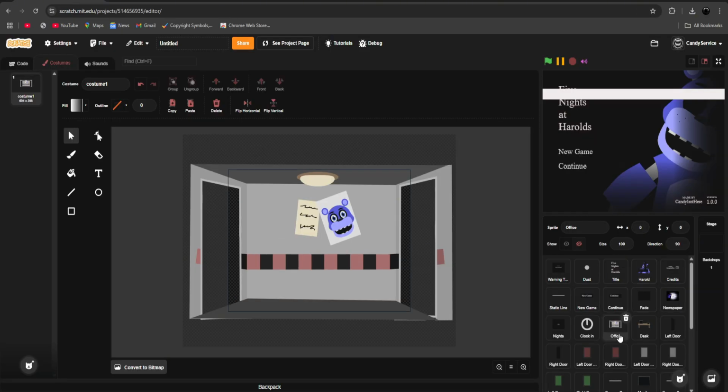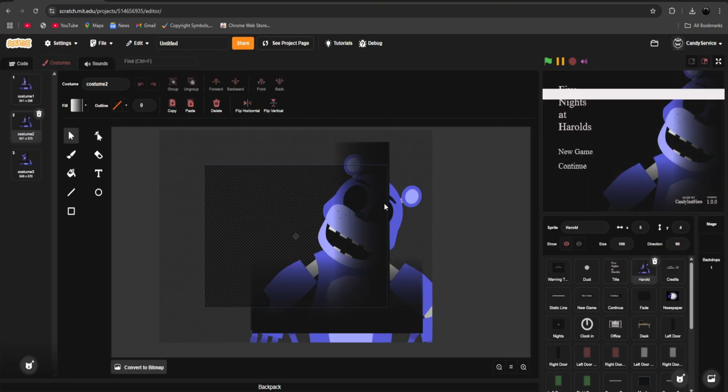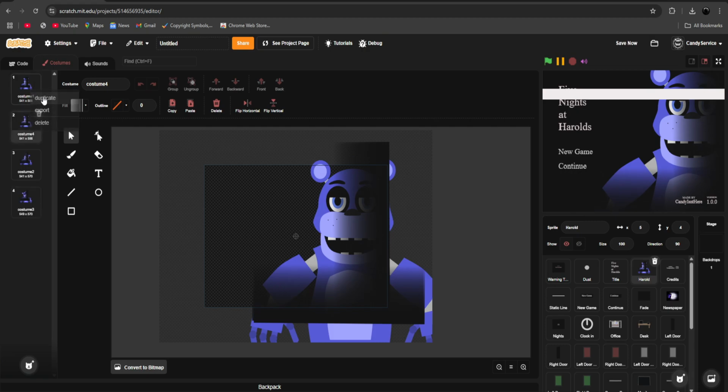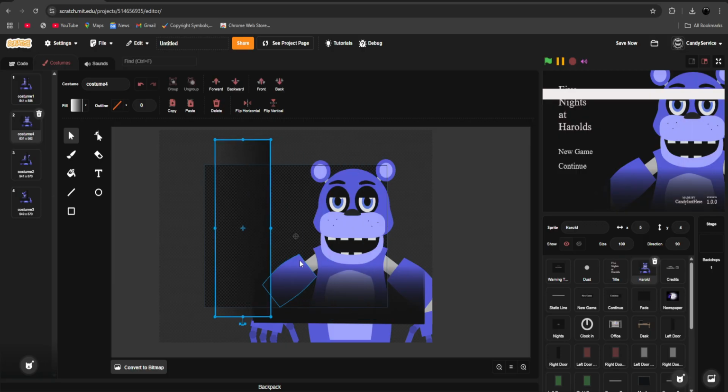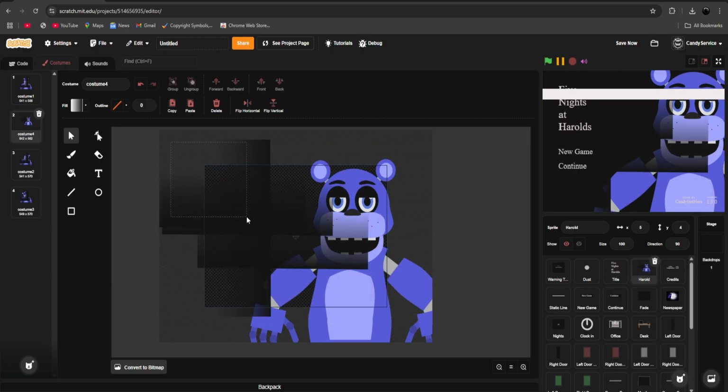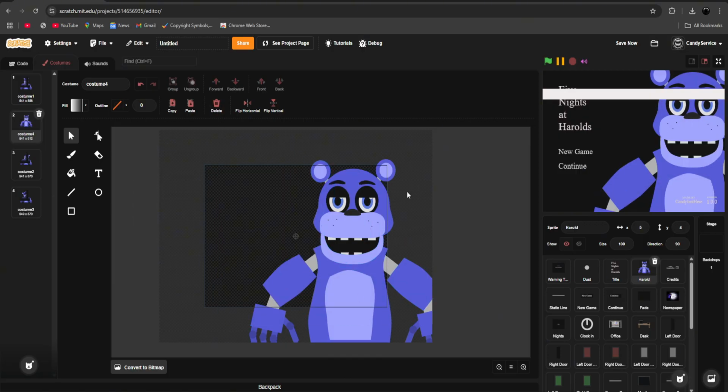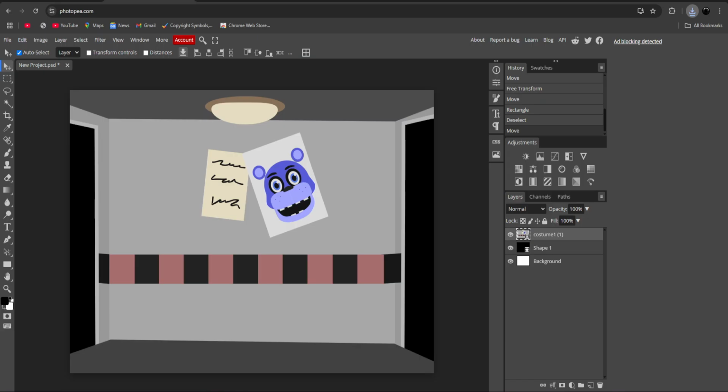So we're gonna go back. We're gonna click on Herald, and let's make a new costume. The reason why I'm making a new costume is so I can take all this thing out. I just want the actual animatronic. So again, export, go back.